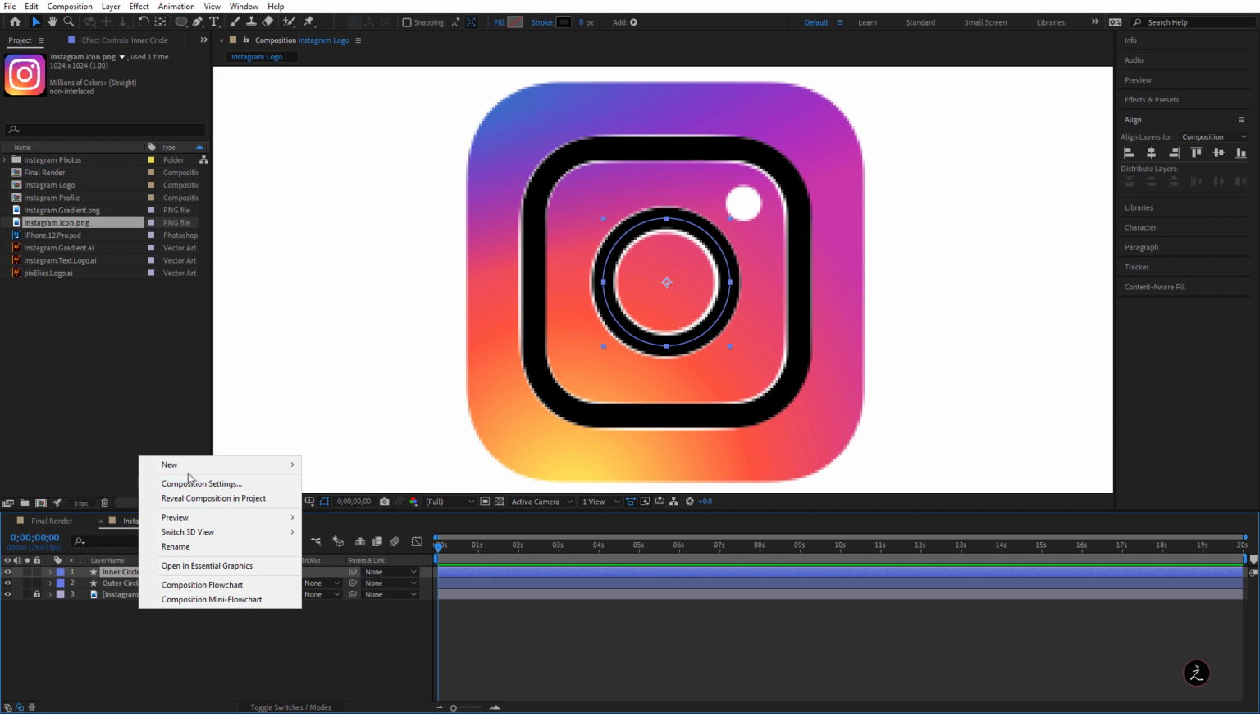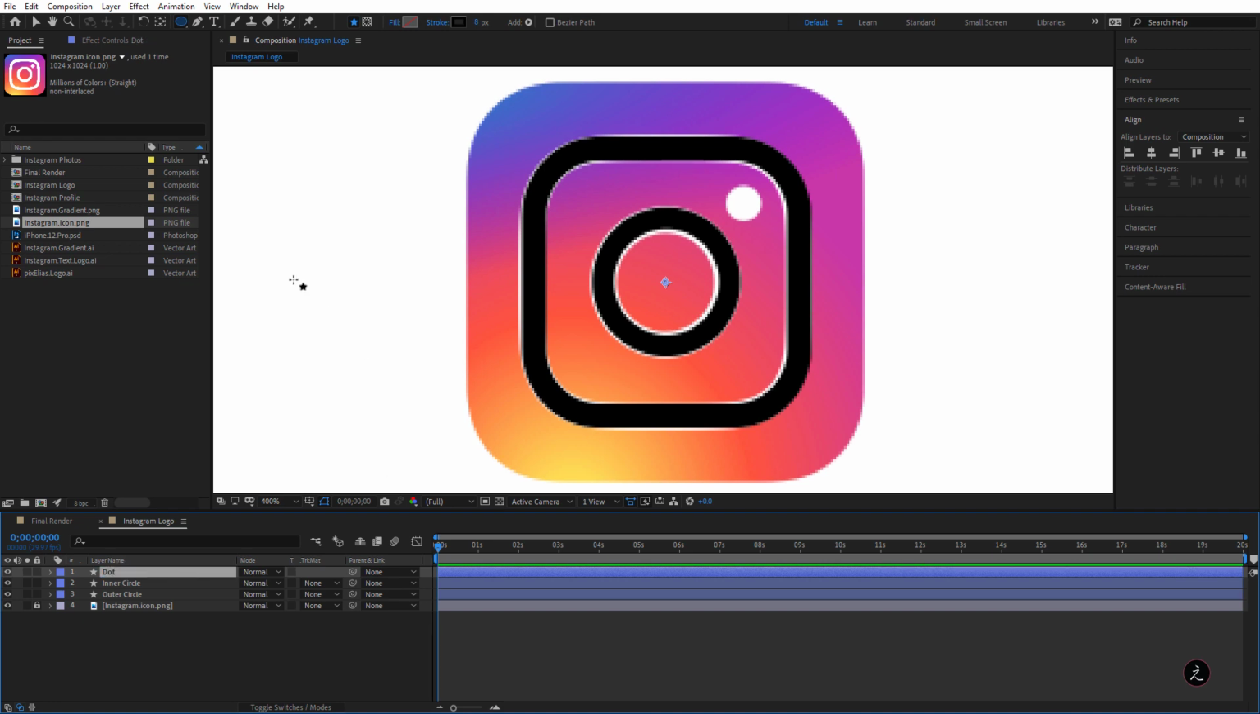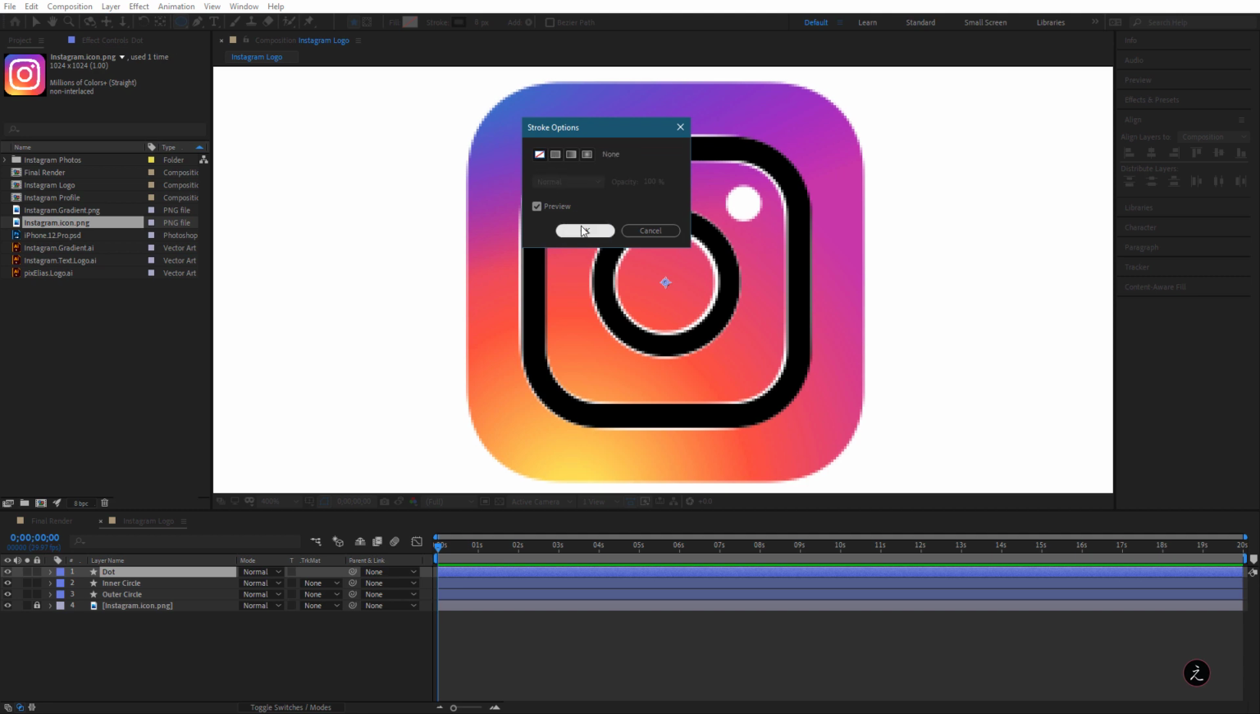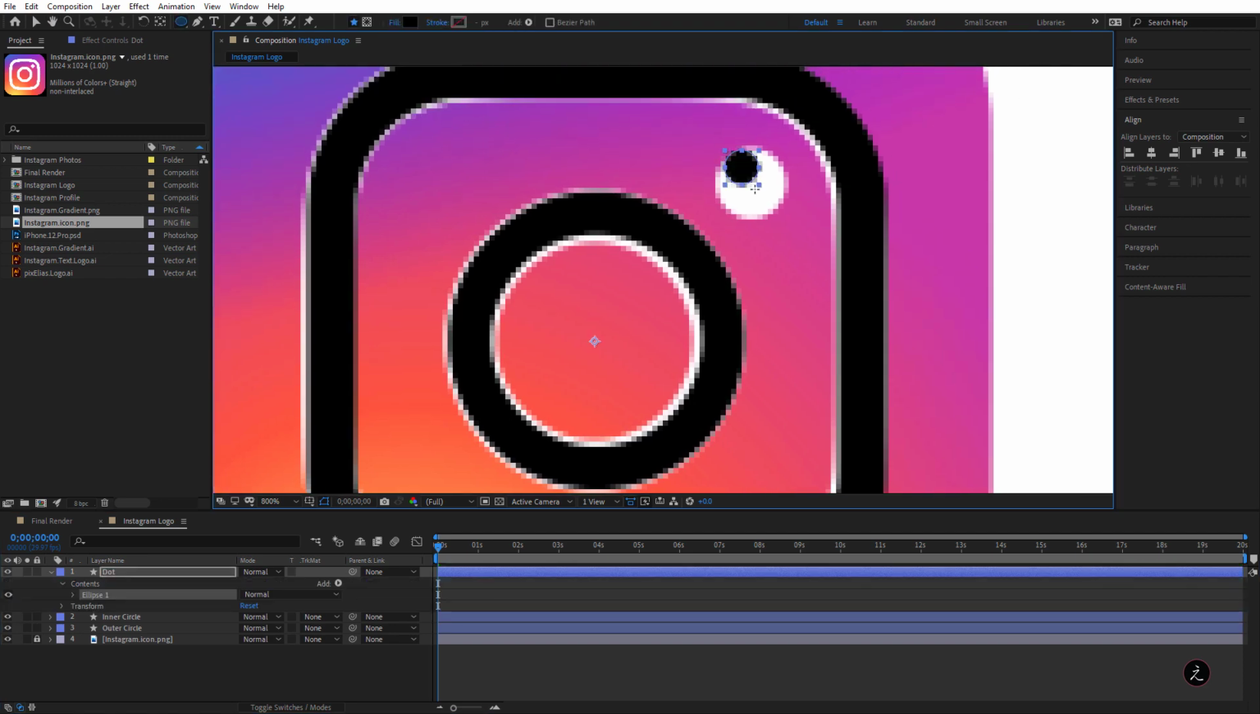Great. Let's do one more. Let's create one more shape layer, which I'm going to rename to dot. And let's see, no need for a stroke, just a fill as a solid color. I'm going to click and drag and create a circle as such.